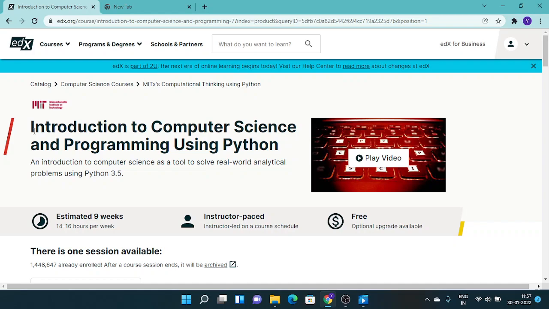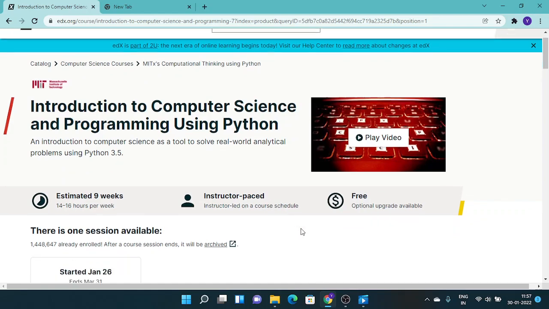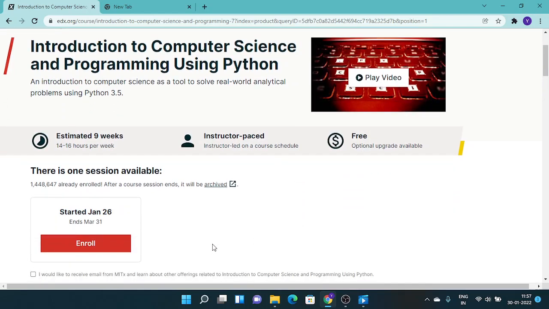and Programming Using Python. Why I recommend this course to you guys is because Python is one of the easiest languages to code and learn coding. The course is given by the best university in the world, and this program is instructor-based. The instructor in this program will guide you on what to do.